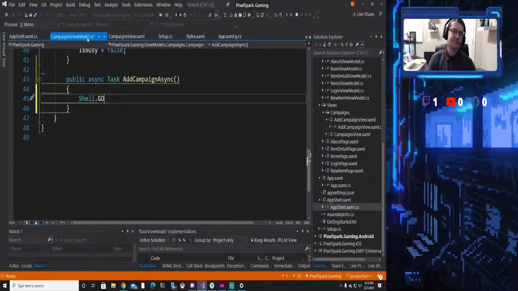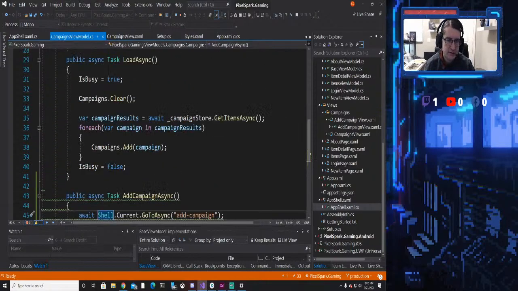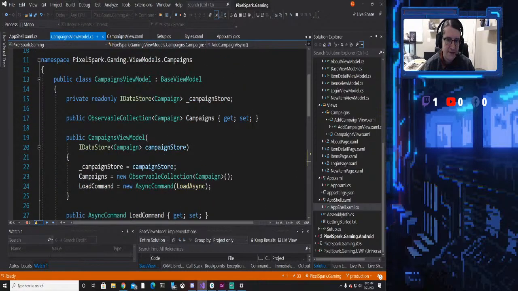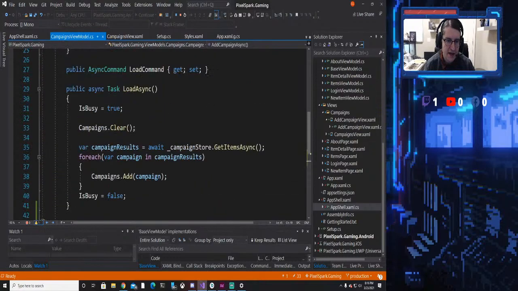Shell.current. That's right. Sorry. Shell.current. Go to async and then add campaign. Await. Now we're going to have to restart this to add this, but let's go ahead and finish creating the command itself.